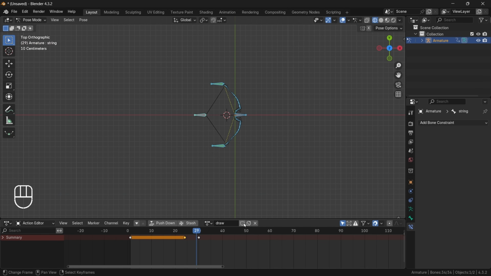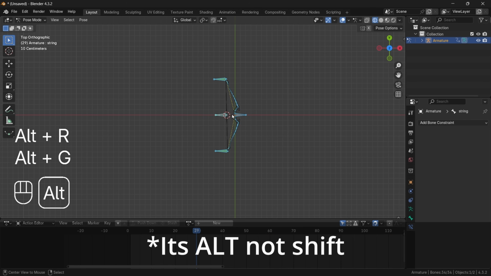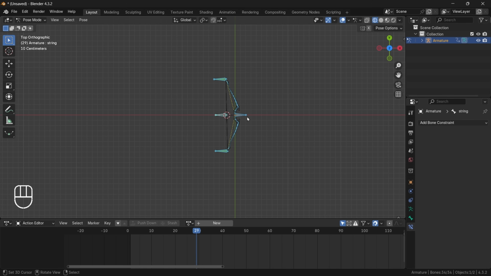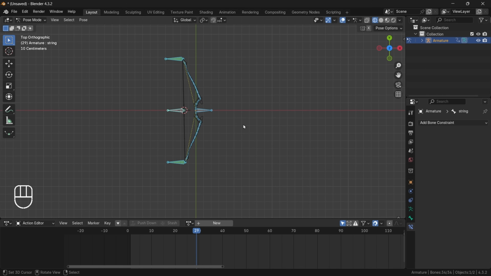Alright, so this was the draw, and now let's create one more and let's rename it as release, and let's select all the keyframes, X, and then let's delete. Now let's select all the bones and shift R, shift G, shift S. So if we have modified any of the bones, then all the bones will be gone back to its original position.